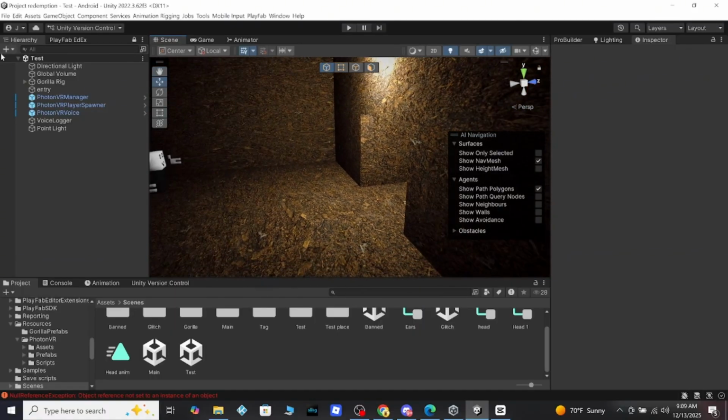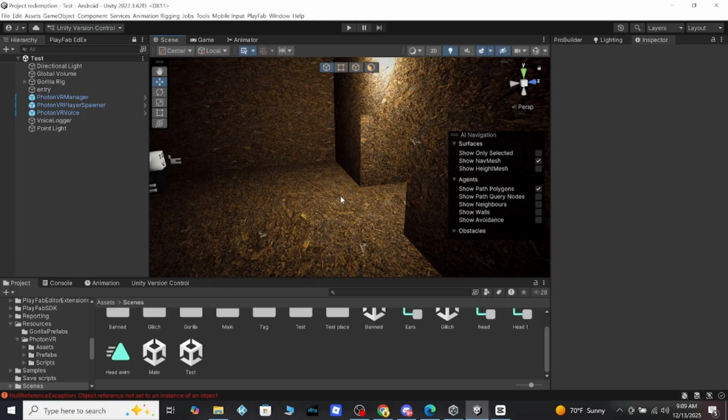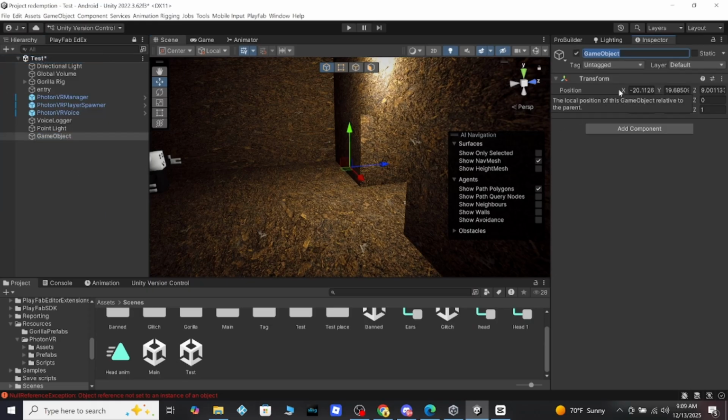So first thing you're going to do is go to my Discord and my YouTube bio, search for the photon barrier channel, and then download the script. Then you're going to go back to Unity, select create empty, and call this a photon barrier manager.